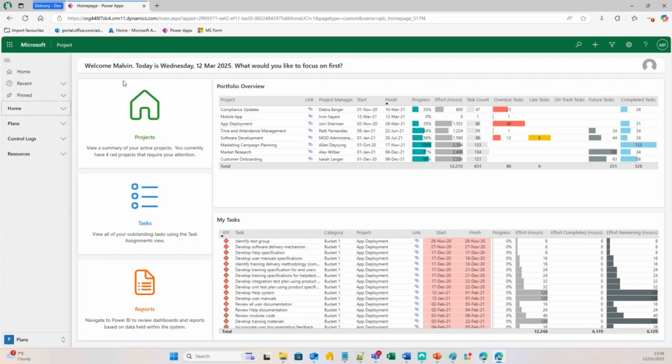So the very first page you'll land on is this home page. On this home page, you can see straight away I have an overview of all the projects within the tool. I can see all the tasks I'm assigned to as a user. I can click through these cards. So if I want to go to projects, I can click on projects and it'll take me to that place within the tool. I can click on tasks and that would take me to a tasks view. I can also click on reports, which will take me to my Power BI reports.